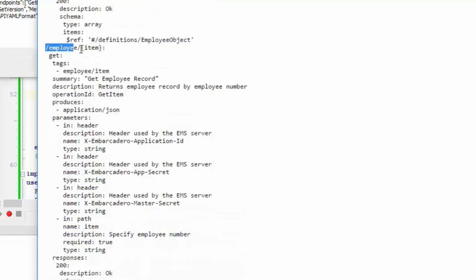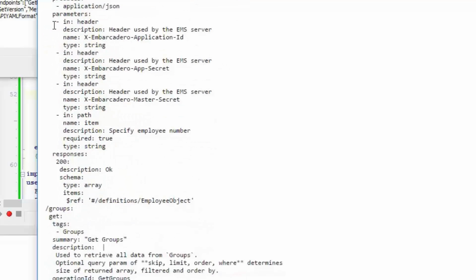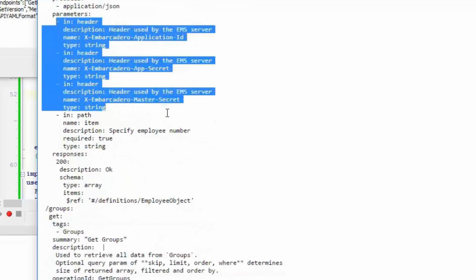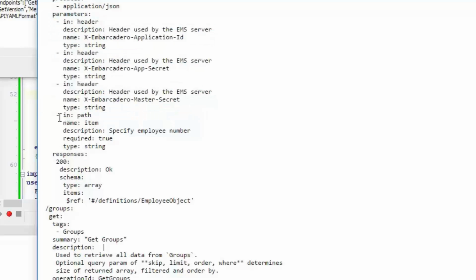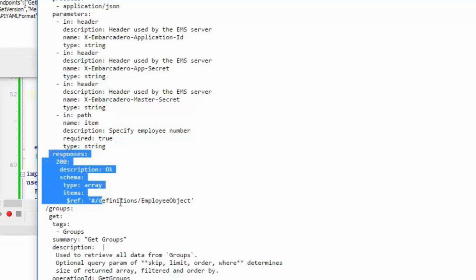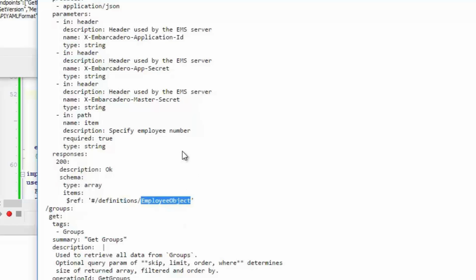If I take a look underneath that, we've got the employee object with an item parameter. And again, we're passing in these 3 header parameters as default for the EMS server. But then we're also passing in on the path, so on the URL here, item, which is to specify the employee number. It is required, and it's a string. And then in the responses, we can see again, I'm referencing the employee object.